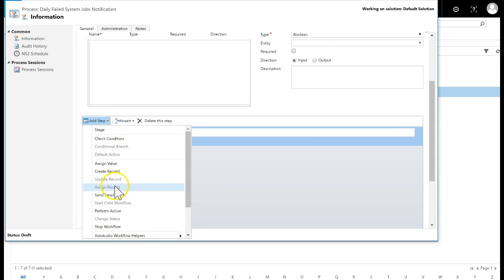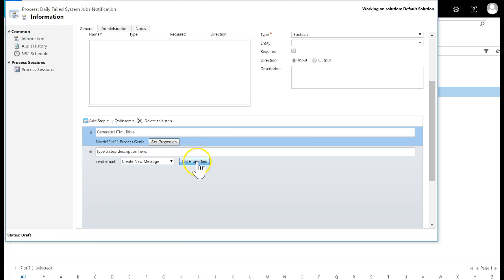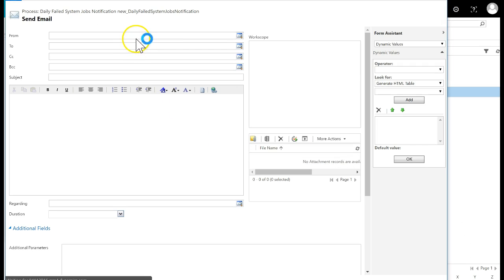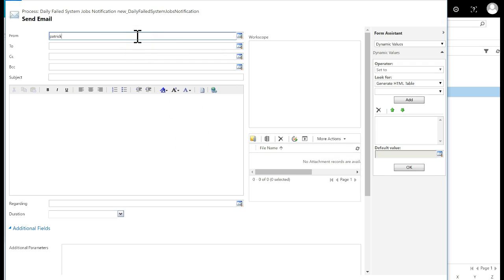We set the sender and the recipient. You can add additional system users here for as many system admins as you have. Select a simple subject and add a line to the body. For example, this is the list of failed jobs from yesterday.